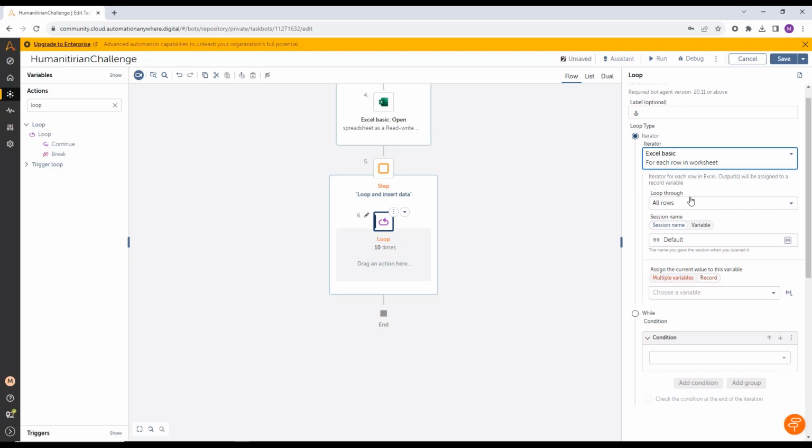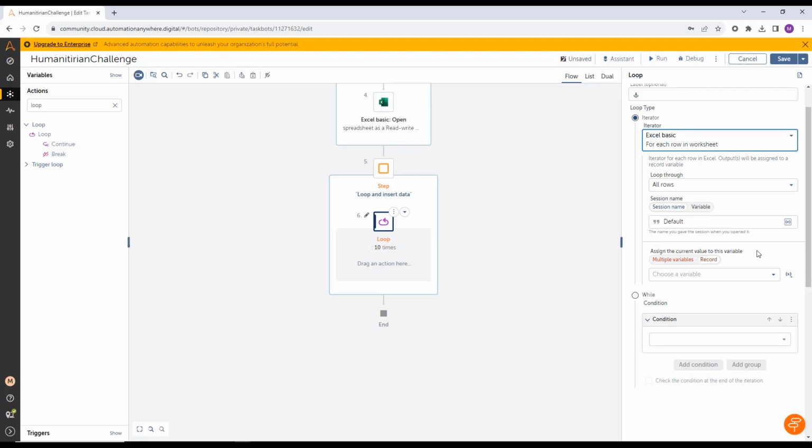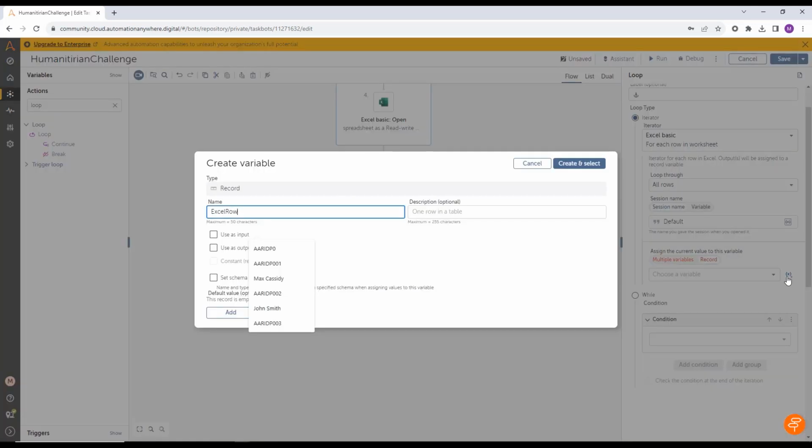Now from this, we want to loop through all the rows, and our session name of default matches our Excel Basic open action, so no changes needed there. But underneath, we do need to assign the current value to a variable. So for this, we're just going to press that X that's encapsulated in brackets. We can see here that we have the name of Excel row. Now this worked perfect because we know then that this data is the current active row in our Excel dataset.